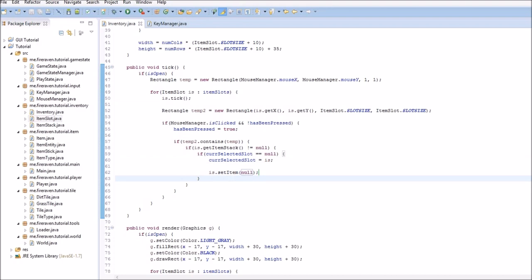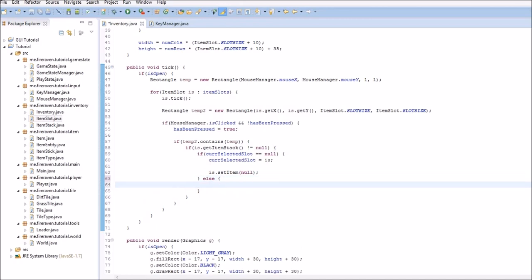Okay, so now if the item stack is null, that means we want to place the item. So we will do an else statement right here, and in here we're going to do some complicated stuff. We're going to check if, of course, the curSelectedSlot is not equal to null.